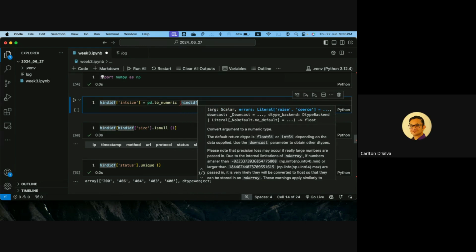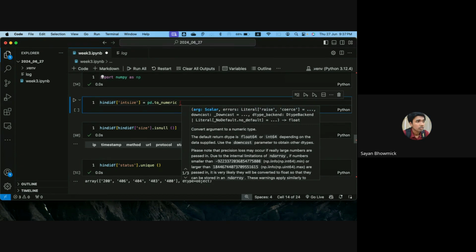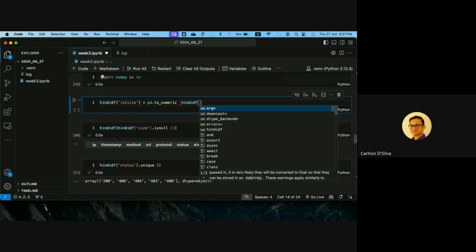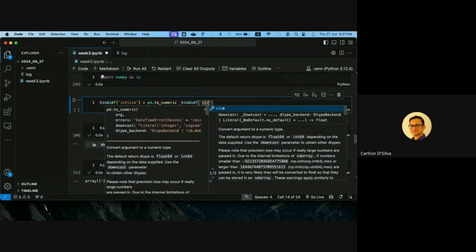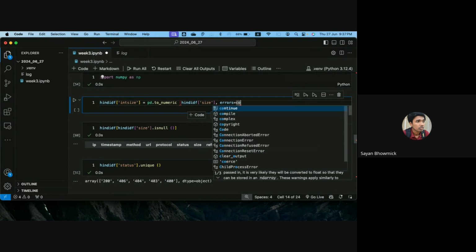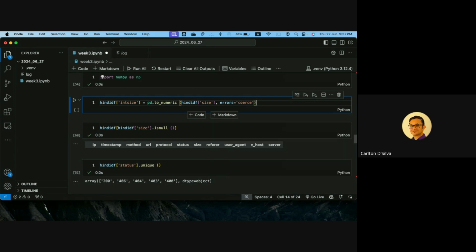And what do we want to do here? Put the column name, is it? Yes, just feed the column name, the Hindi df and column name. You can't feed only the column name, right? And it's size, I think it was. And just do comma and errors equals coerce. Yep, I think this is it.